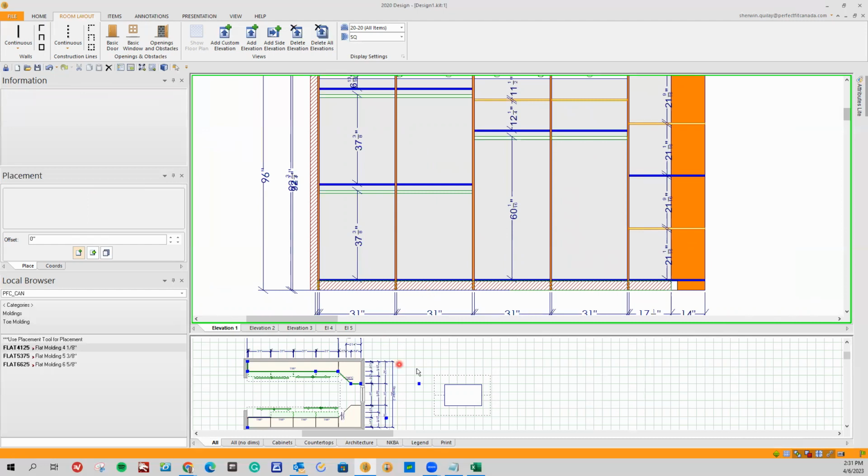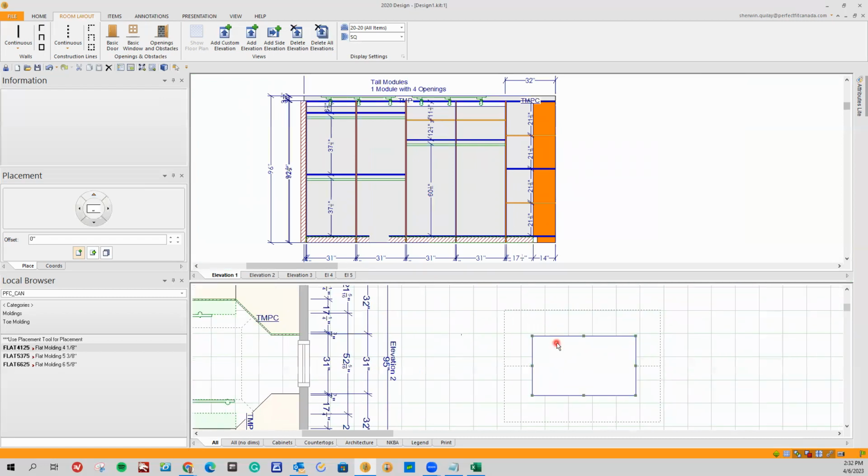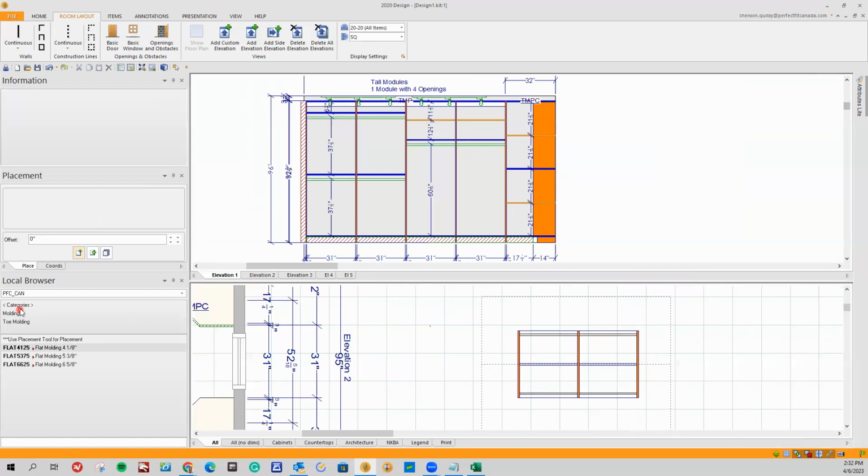We can do the exact same thing with our actual island. I'm going to delete this top just for the time being. You don't need to delete the top, but we'll delete it just for the time being. I'm going to do the exact same thing here. We're going to click on our categories, moldings, and we're going to click our placement tool.